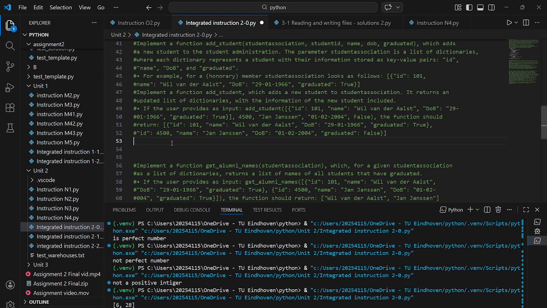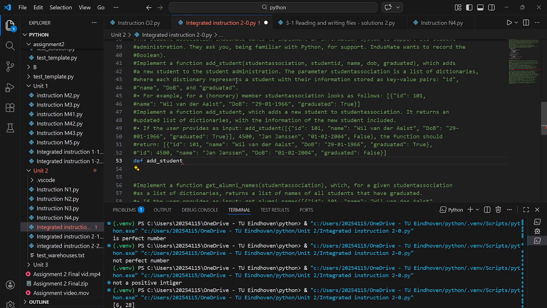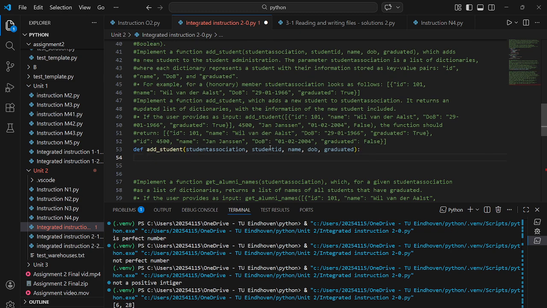Let's give us some space. Define add students. Oh wait, does it have any parameters? Yeah, of course it does. Okay. Well, we just want to see, we want to add a student, right? So logically, that student probably doesn't belong to the student association. So I would say, well, let's first see which one is the key, the first thing. So we have a list.